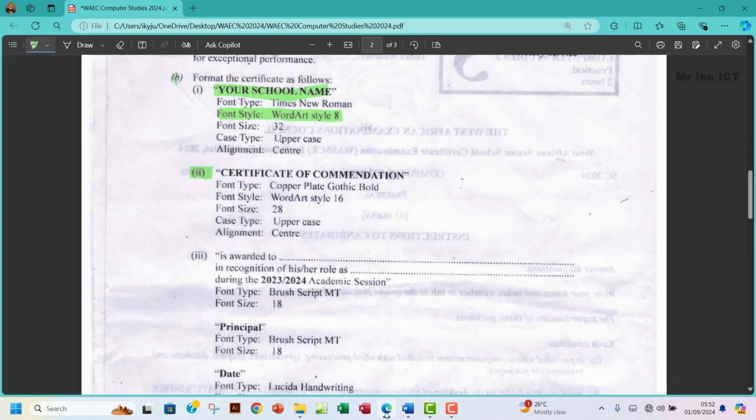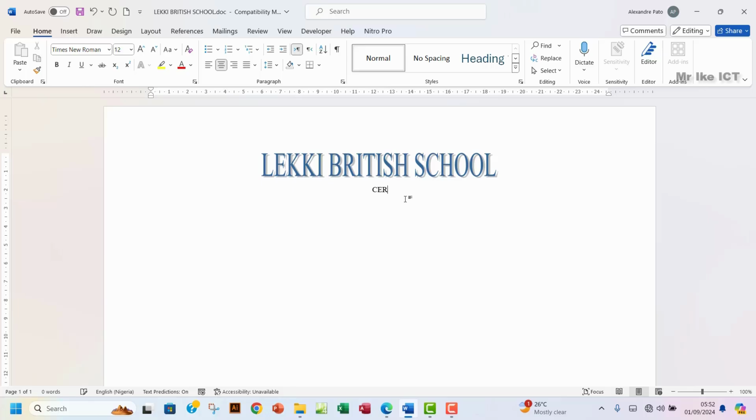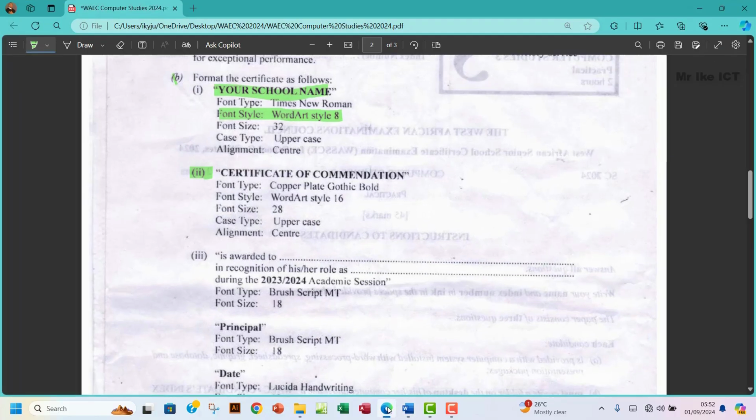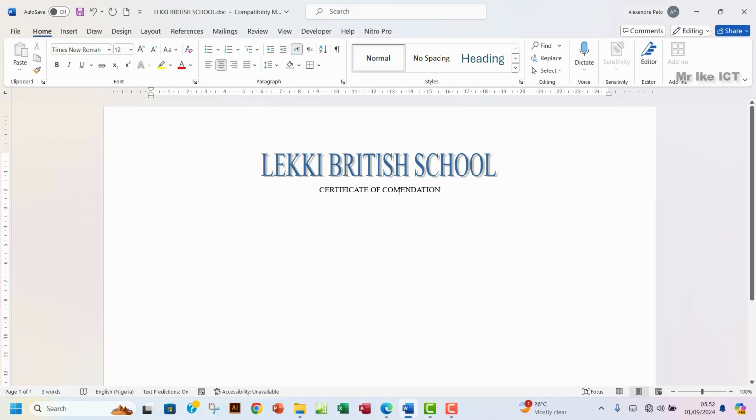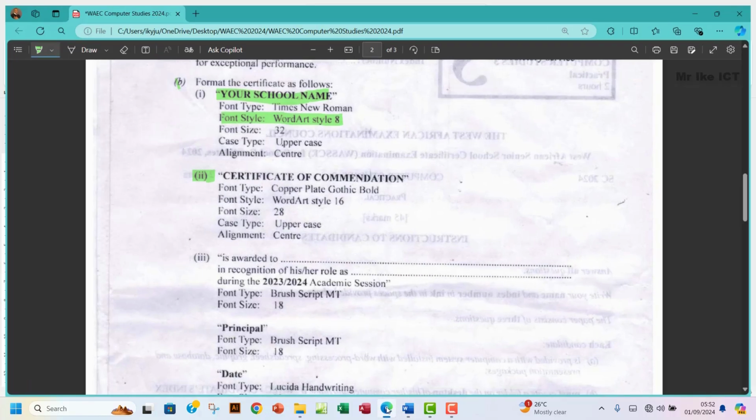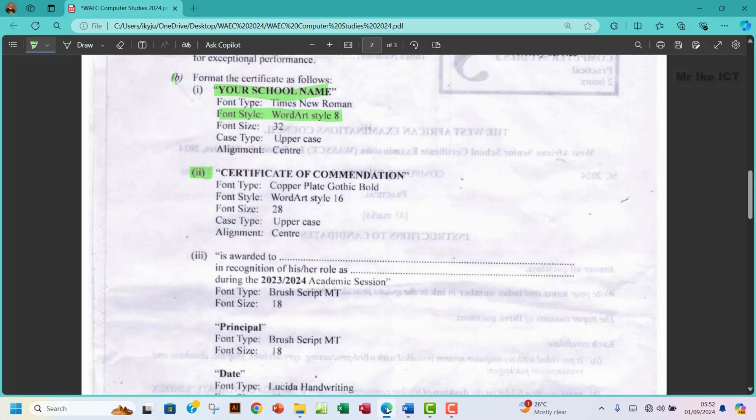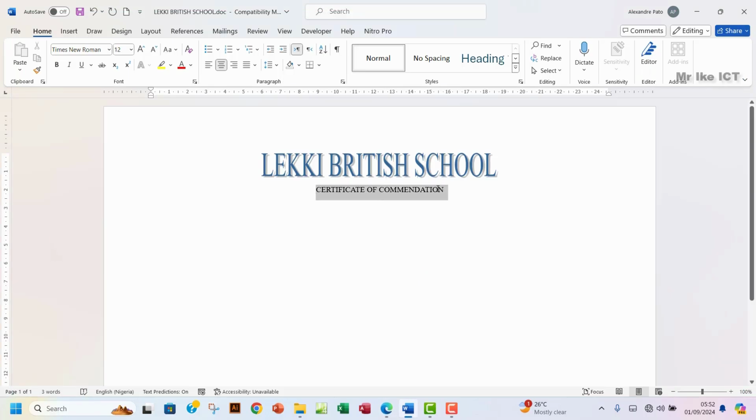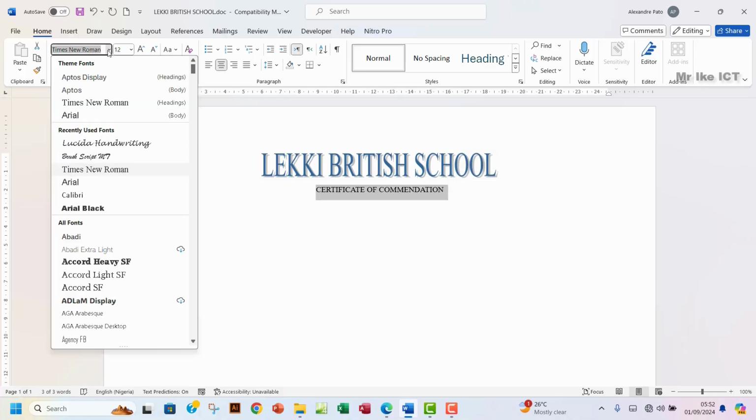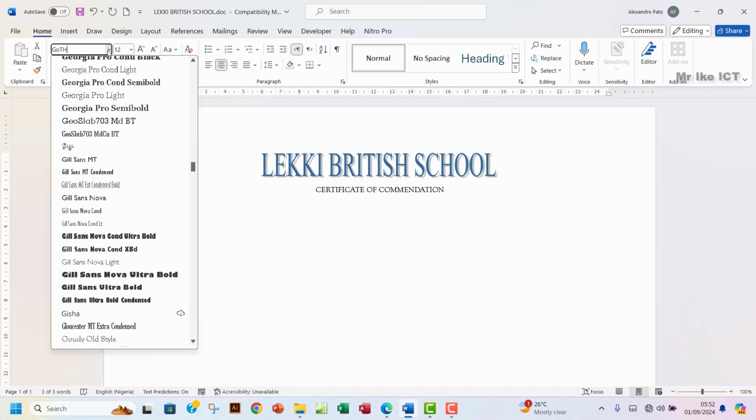And then certificate of commendation. Am I correct with the spelling of commendation? Oh, it has a double N, commendation. Okay, the font style has to be Gothic bold, so probably make it immediately here. Gothic, let me look for it. Gothics.